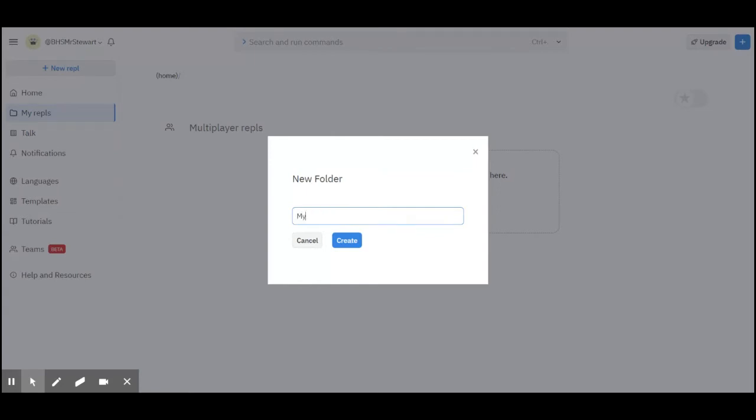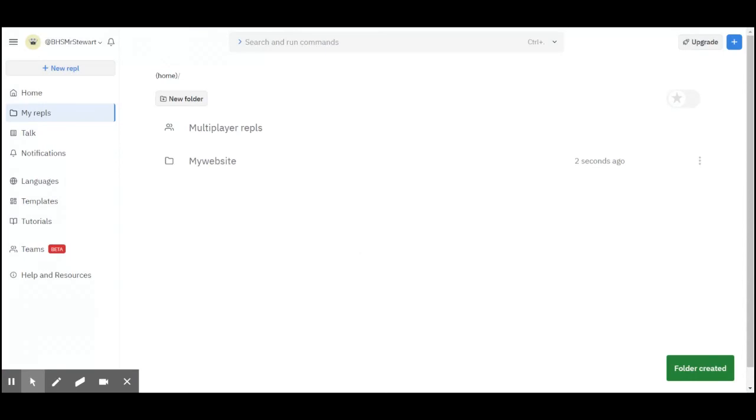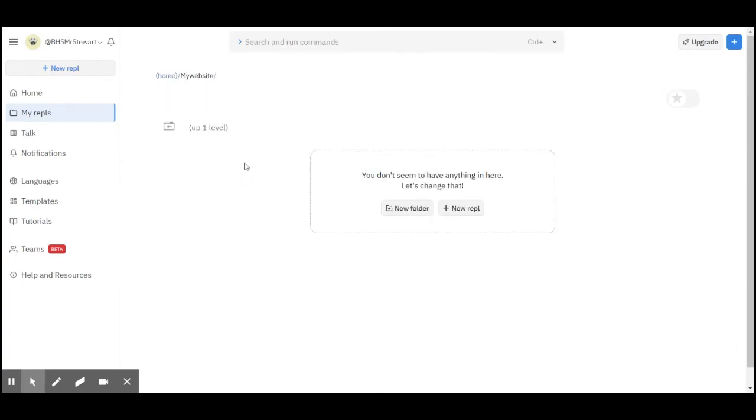And we're just going to type in my website as the name of our page, and we'll click on create there just to create that page. And as you can see in front of us there, we have my website that's been populated in there. If I left click, it'll pop us inside that folder. We can see it there by the little breadcrumbs at the top there.